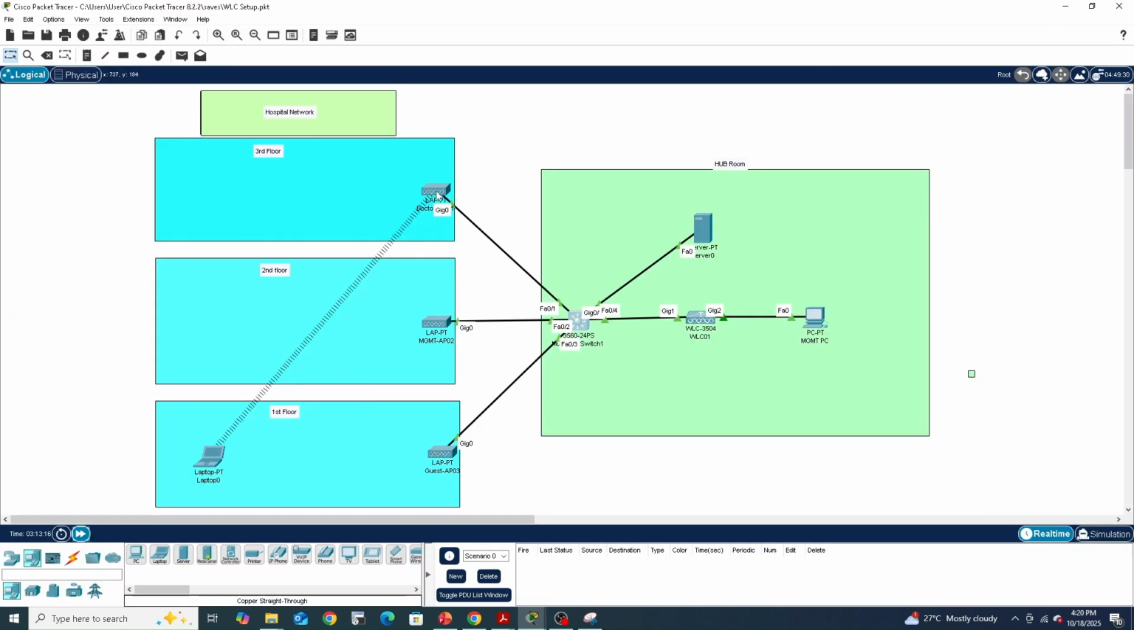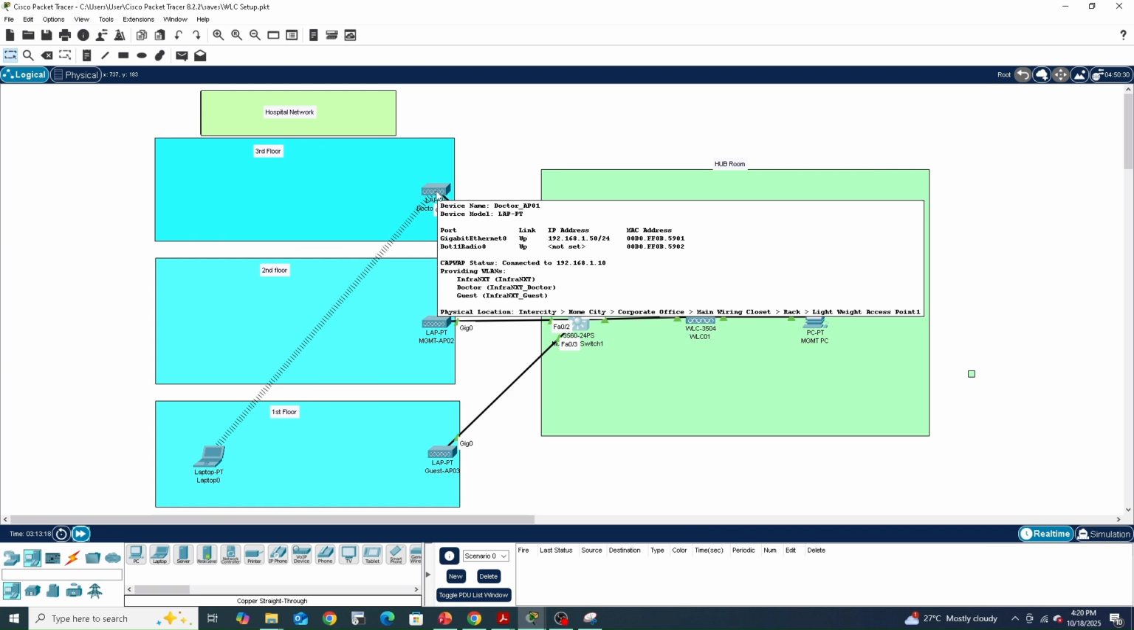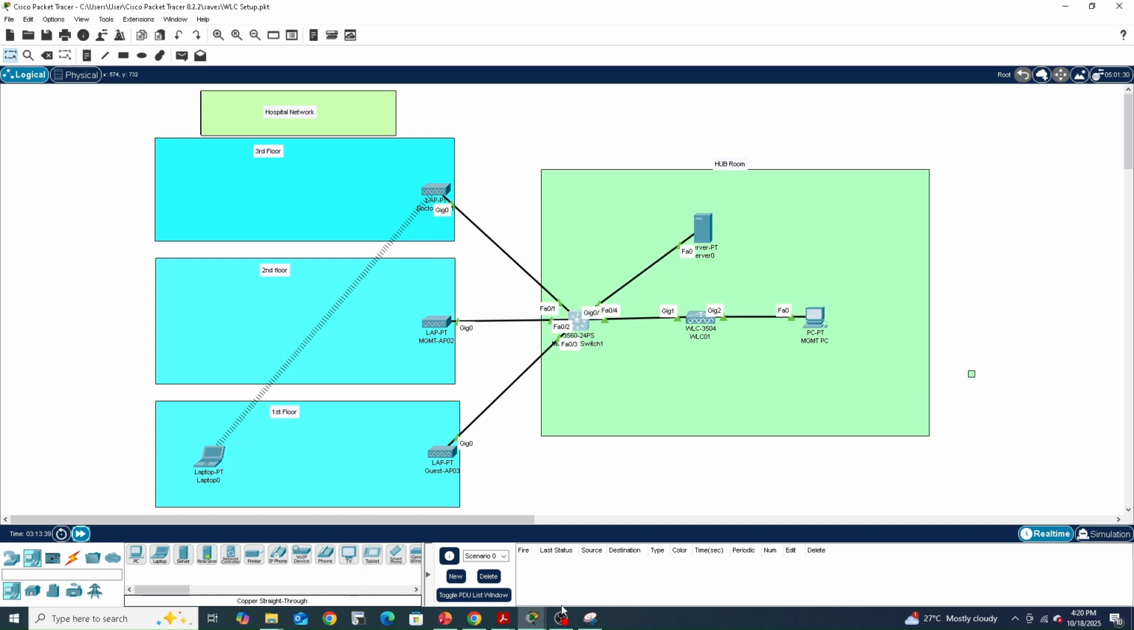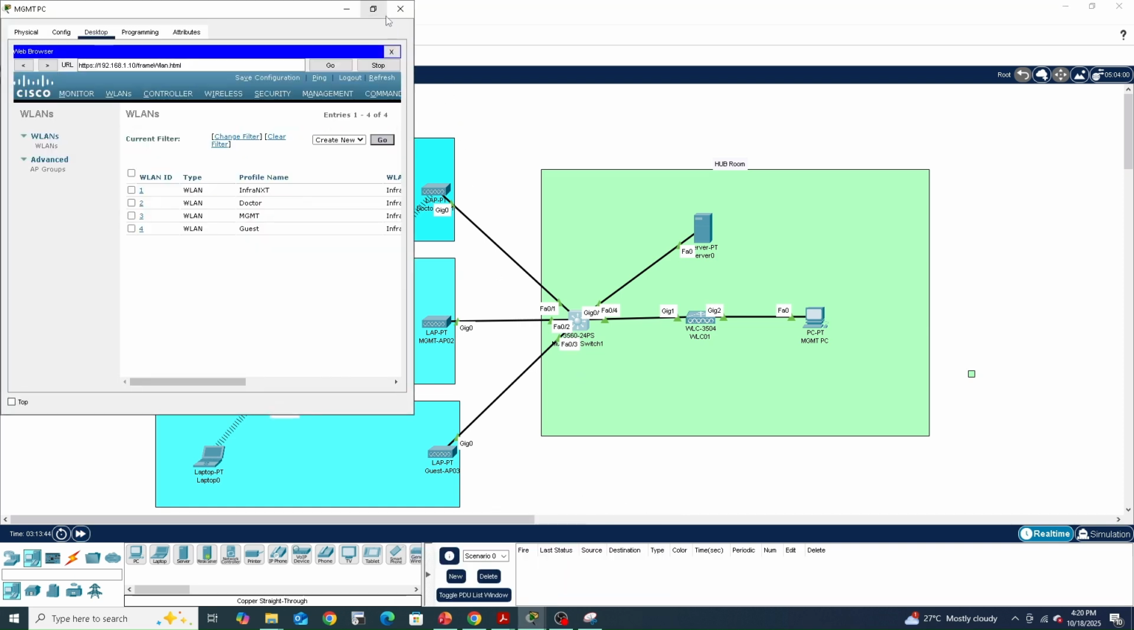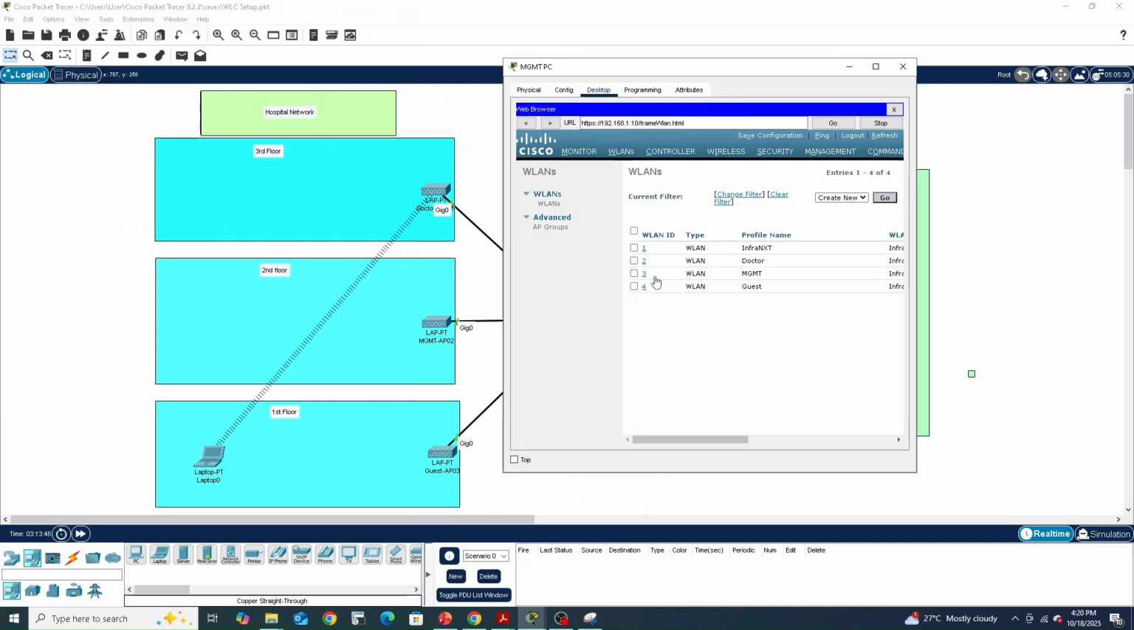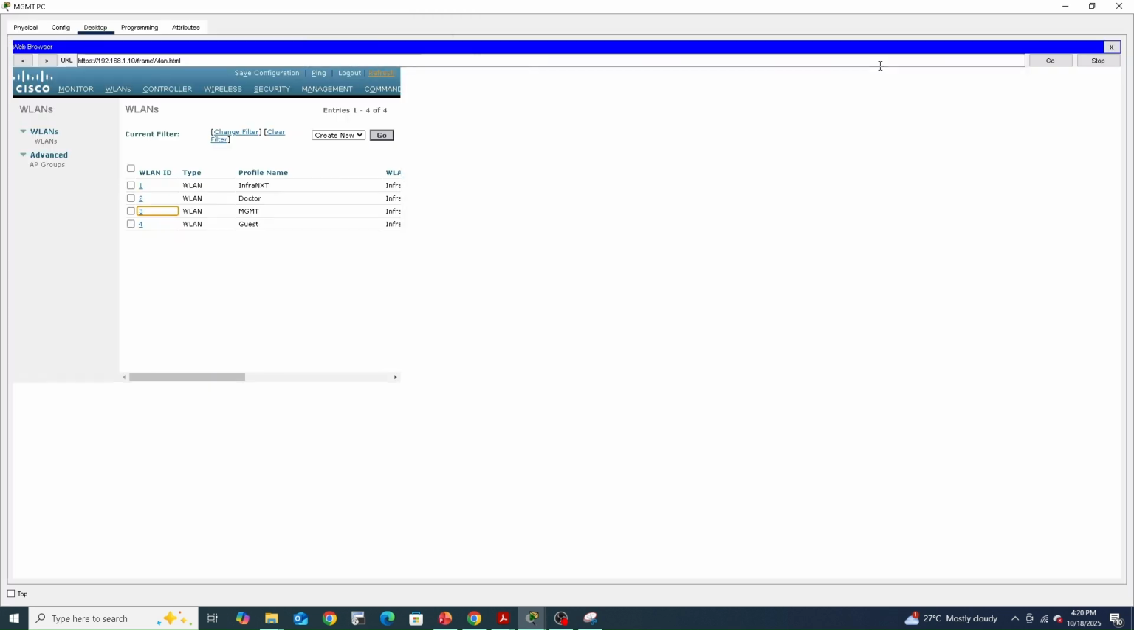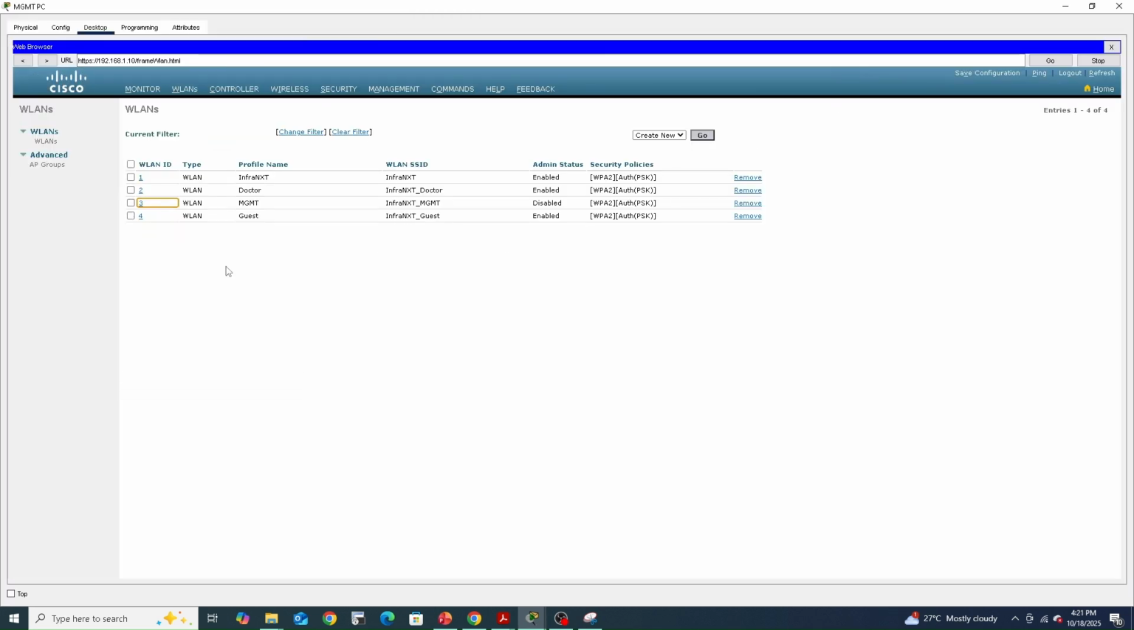Let's see, all the three access points must show all the three different SSIDs. Now you can see that I see infra NXT, which was the first one created, and apart from that I see only doctor and guest. Why not management? Let me go to the controller and click on the management SSID, and let me check if that management SSID has any changes.